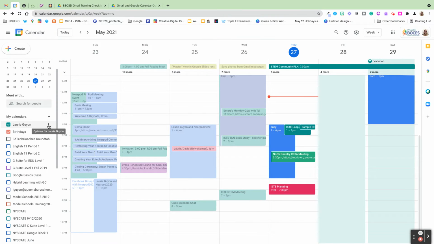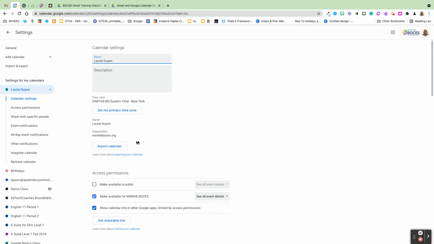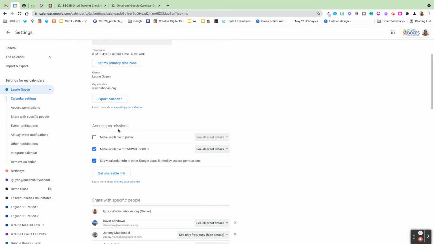All right. In your three dots menu, you also have settings and sharing. I'm going to click on settings and sharing, and you can see the name of your calendar. You can see your primary time zone. You can export your calendar if you'd like. And then you have permissions. You can make your calendar public. You can make it available for your district and so on.